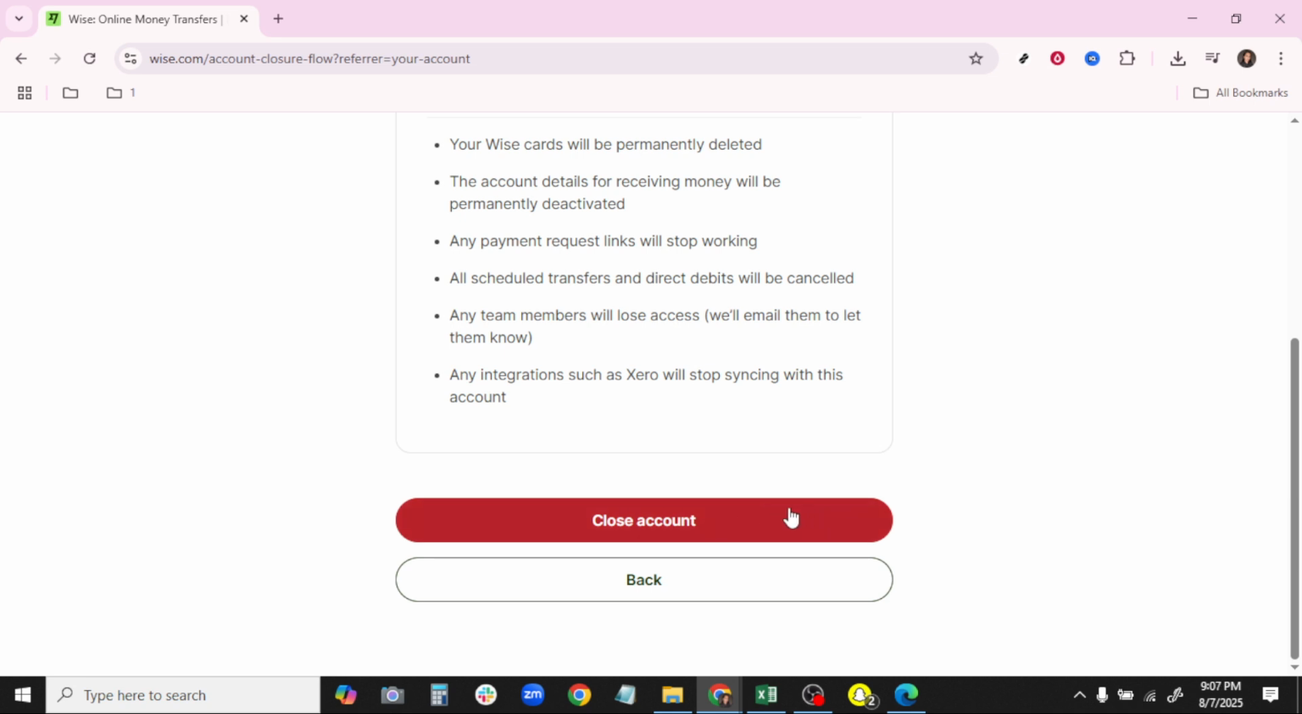And that's it. Once you've completed these steps, your Wise account will be set for closure. Remember, if you have any second thoughts, you might want to reach out to Wise support for assistance or clarification.